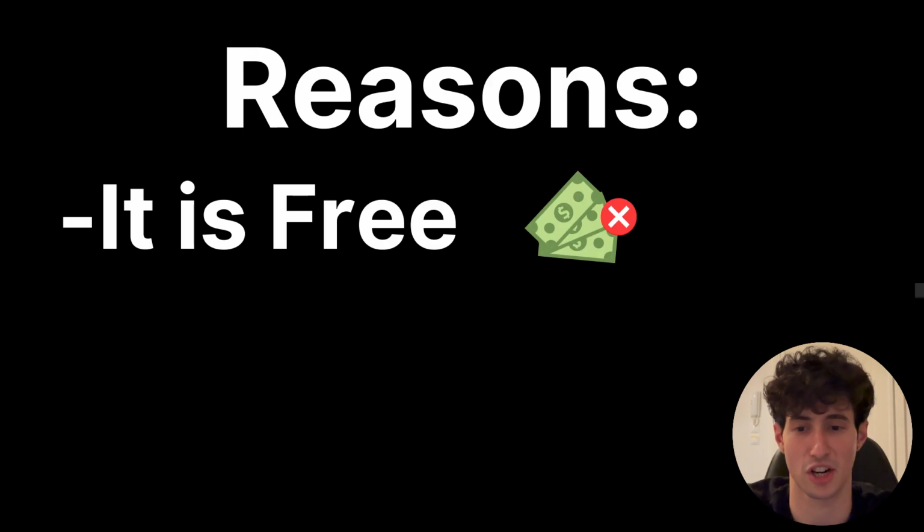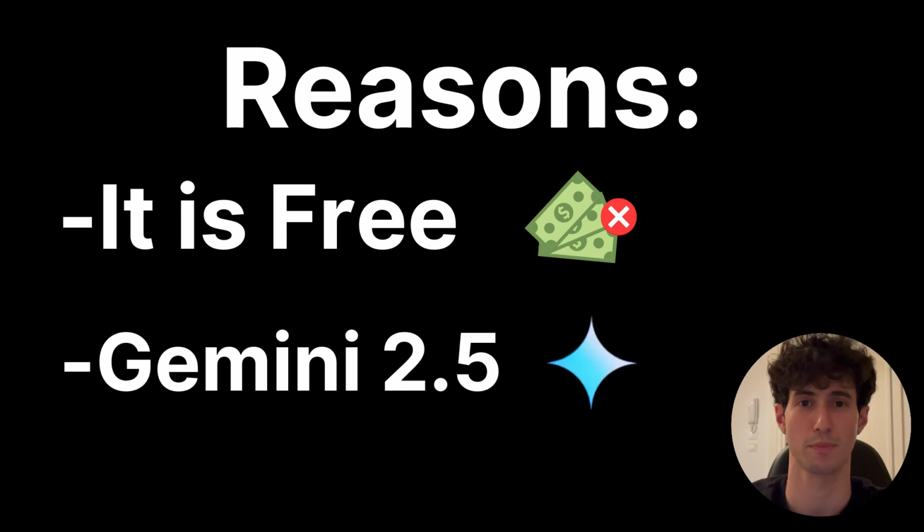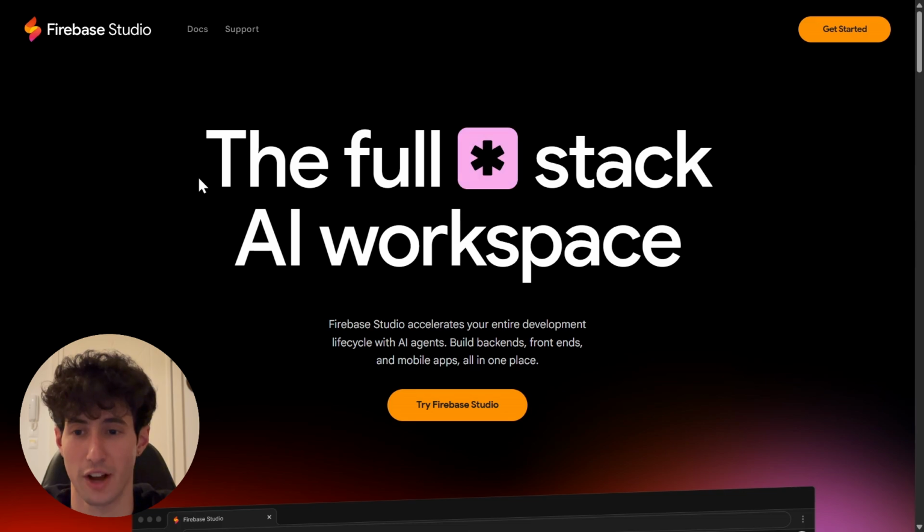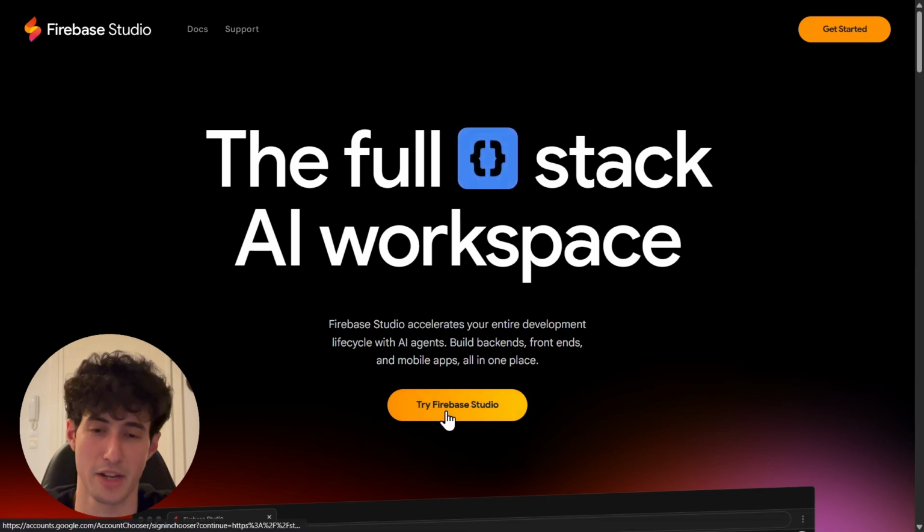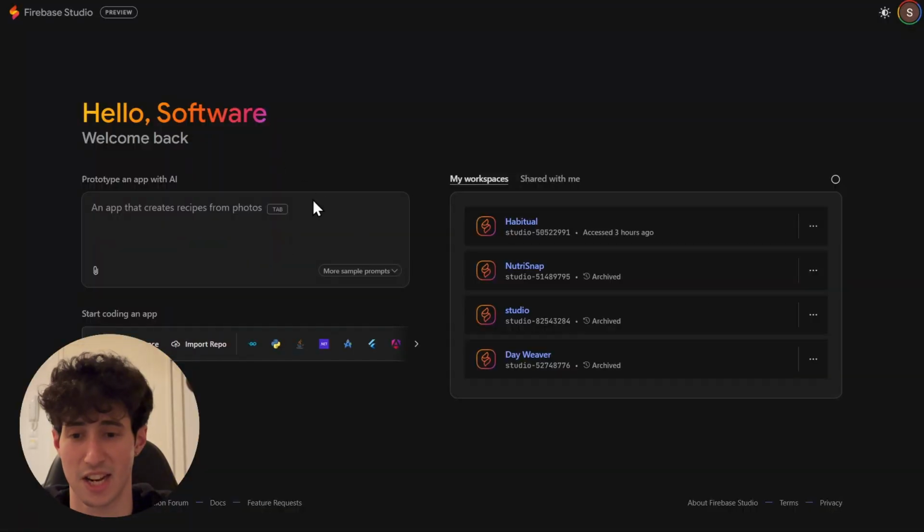Because at the time of this recording, it is completely free, unlike other AI no-code builders. And because it allows us to use the most powerful AI model on the planet right now, Gemini 2.5. So the first thing we need to do is to go to firebase.studio. Once we're there, we'll click on Try Firebase Studio, and this will bring us inside this interface.